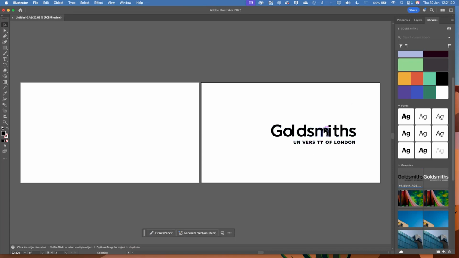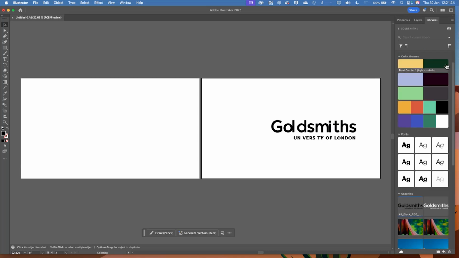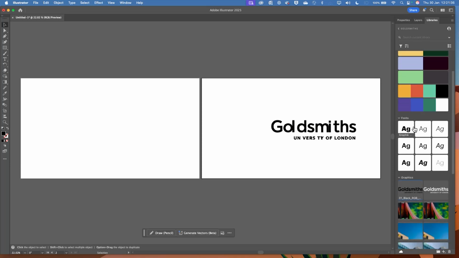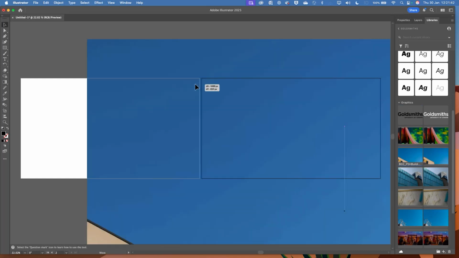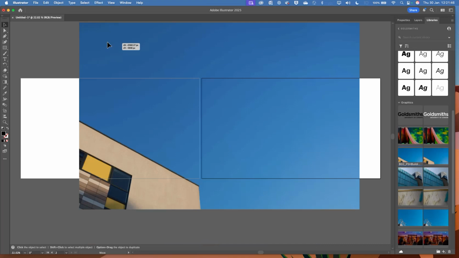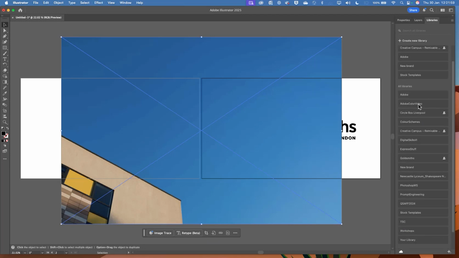You can see it looks a bit messed up. But I've also got color schemes associated with Goldsmiths, fonts, and particular images that I might want to use. You can see that's absolutely enormous, but I can resize that down quickly. So it becomes really quick and easy to share particularly branded content like this. And of course, you can set up a huge number of libraries for whatever purposes you have.